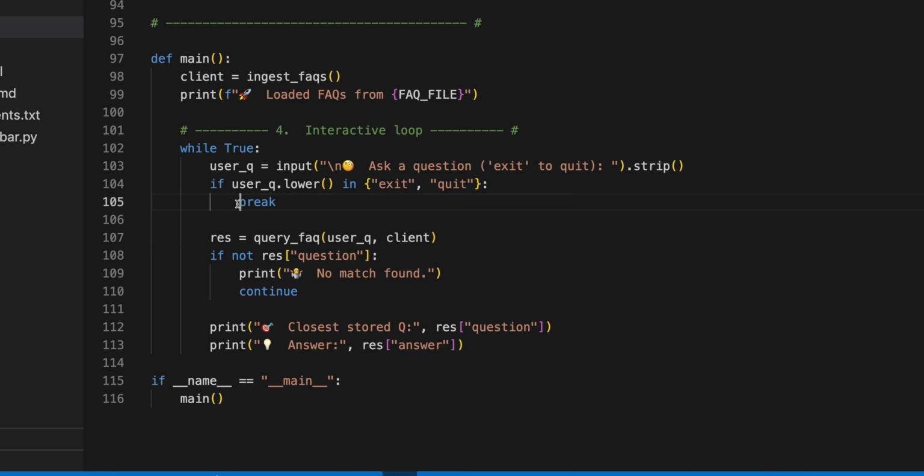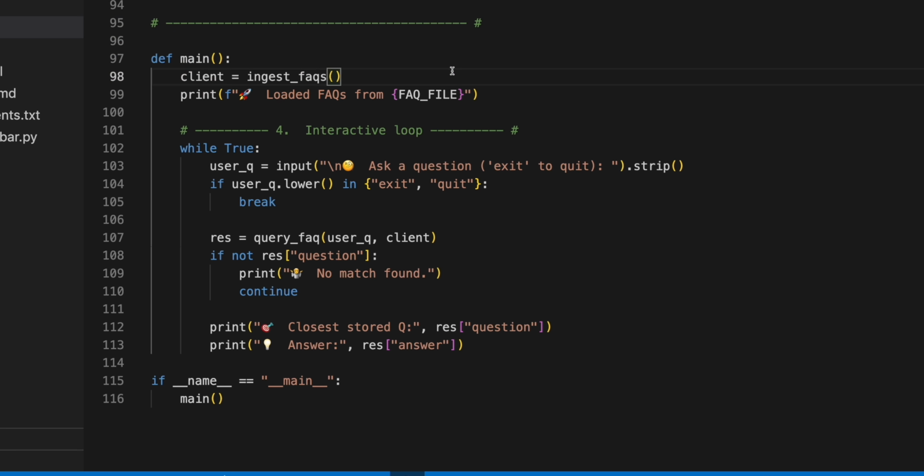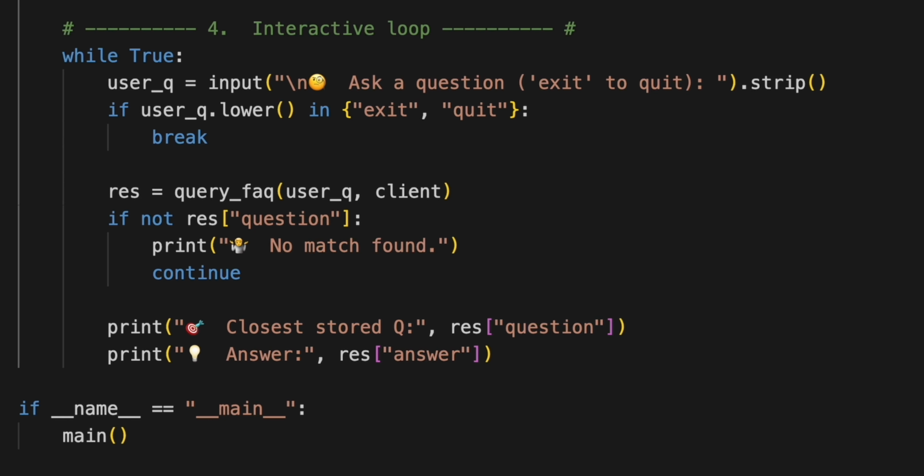And last but not least, main ties everything together. First, it calls ingest facts once on startup, then it loops waiting for you to type something. If you type exit or quit, it stops. Otherwise, it simply calls query FAQ. If it finds a match, it prints out the closest question and answer. And if nothing is close enough, it prints no semantic match found.